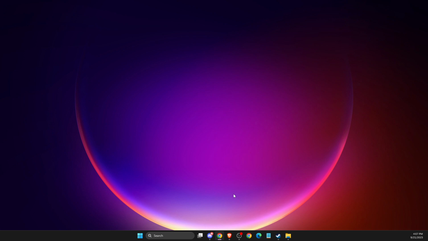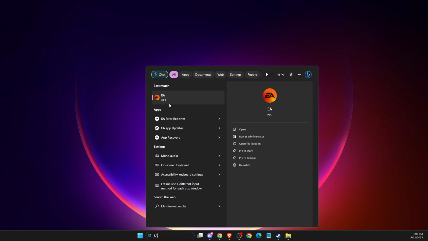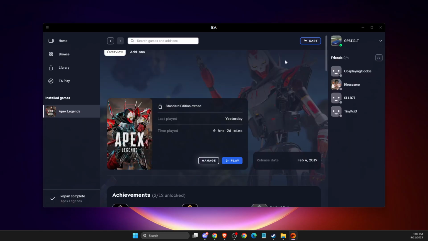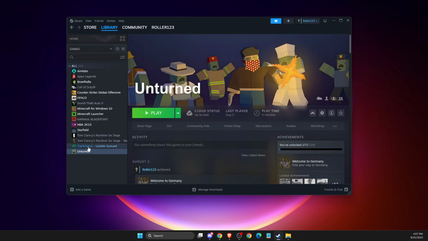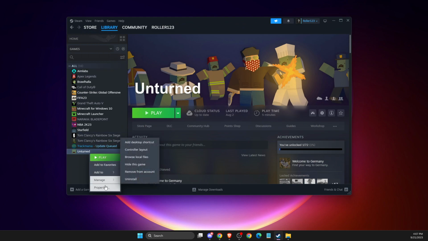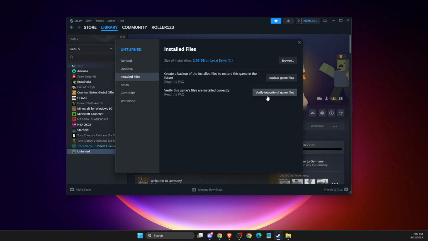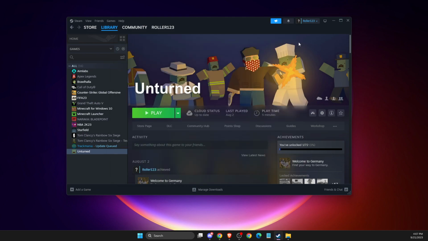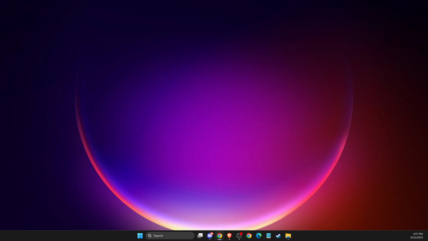Depending on what platform you got the game on, I got it on EA, so I just need to go to EA. Then I logged in with the wrong account, but it really doesn't matter. You just need to select the game, press manage and press repair, and if you have some corrupted files they will be fixed. Same thing on Steam. You just need to go to library, right click on the game, properties, then installed files and verify integrity of the game files.